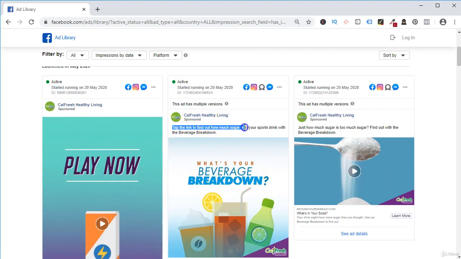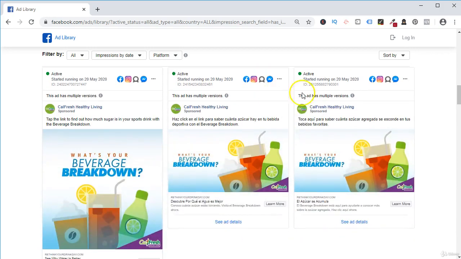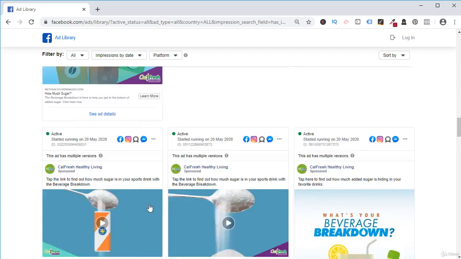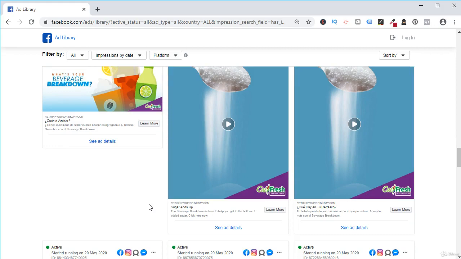Here you can find the ad copy. You can find their headlines. You can find different variations where they are running this ad. So you can easily find different ads that are run by different pages.